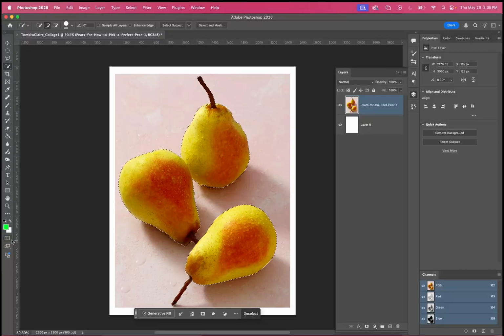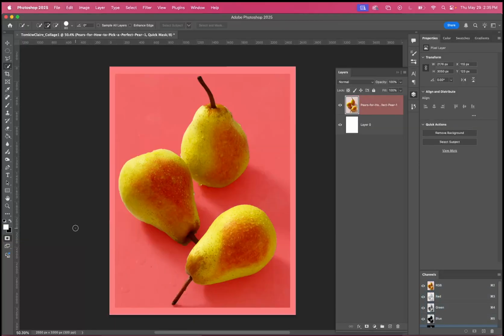So we have this excellent little option down here. It looks like a rectangle with a circle marquee in it. Hover over it. It's going to say edit in quick mask mode, or you can just hit Q. And it is going to pop up this little red interface here. And the red is showing whatever is going to be covered up by the mask.